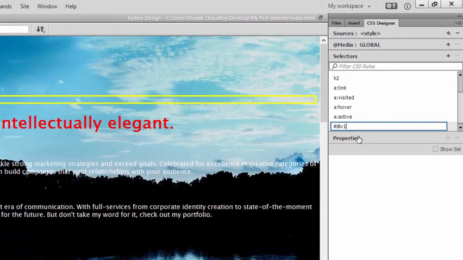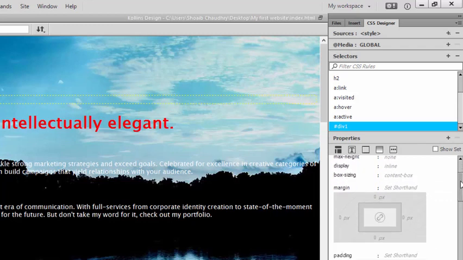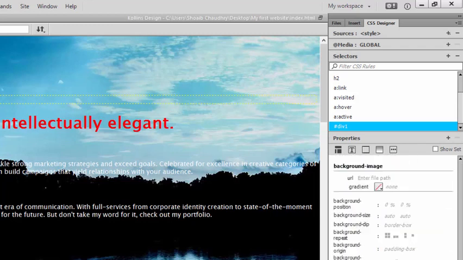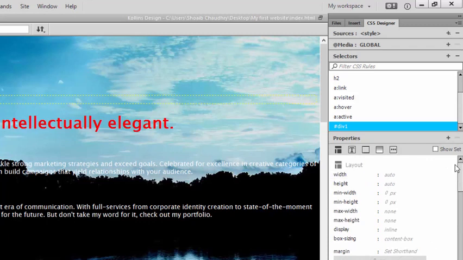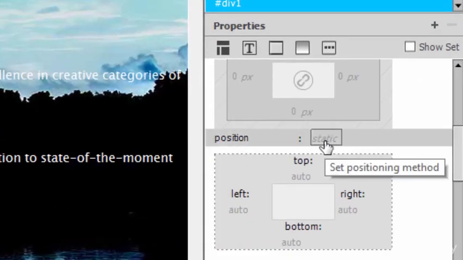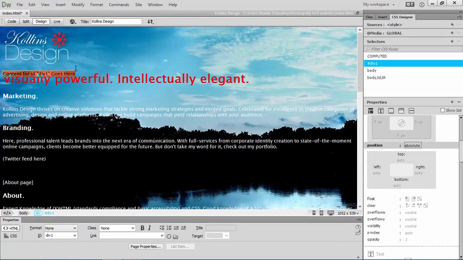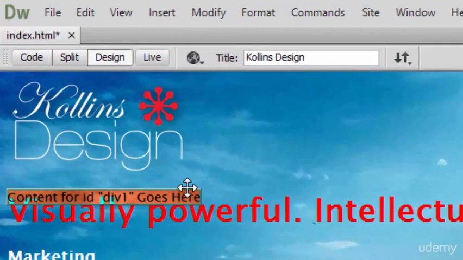Just click on it and then hit the enter key, and then you can see the properties panel is showing the properties of this division. If you can't see the properties, make sure that your show set is unchecked. Okay, so our first option should be to change its position from static to absolute. Now let's move to our design view and hover over your mouse pointer on this division, and here you can see that the mouse pointer is being changed.